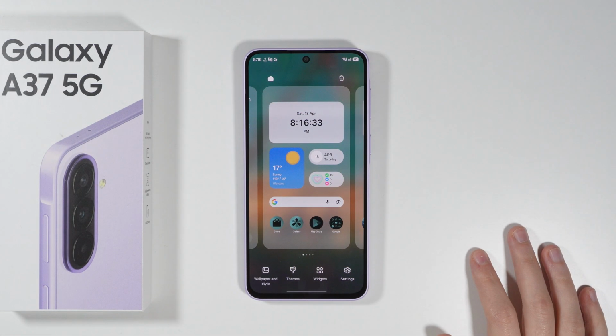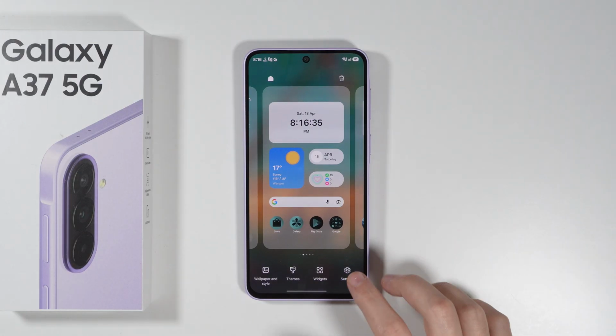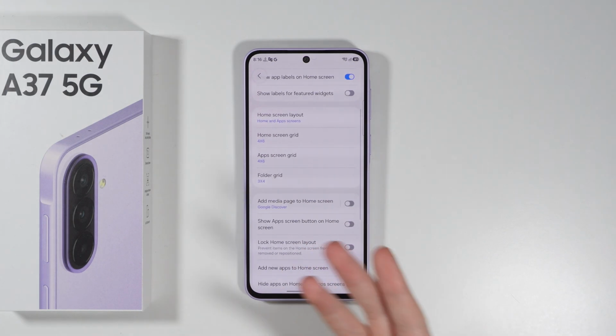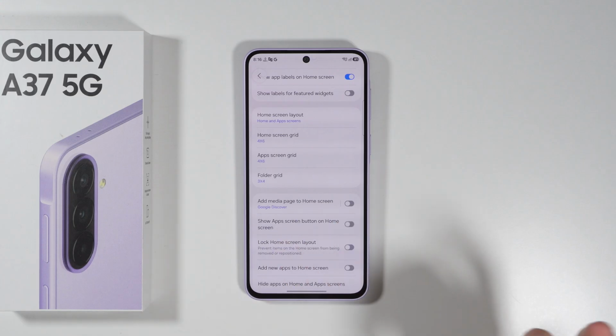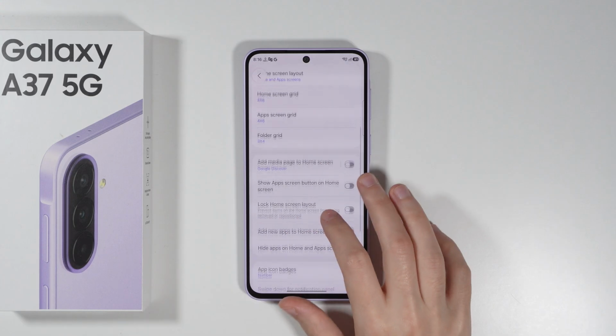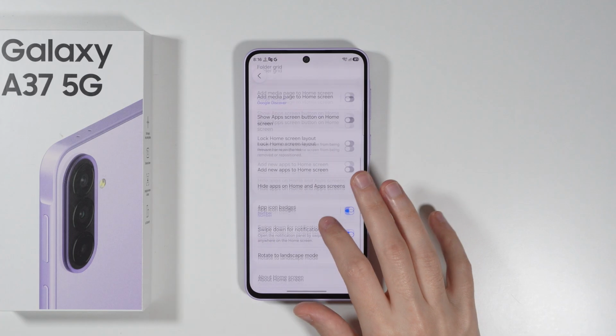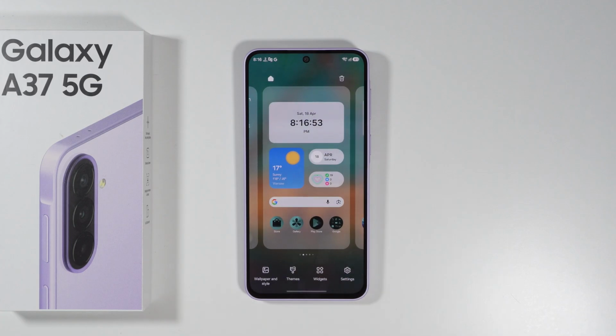So there we go. Of course, here in the bottom right corner, we can also go to settings in order to find some additional home screen settings that allow you to, for example, change the grid of the home screen and of the folders as well. You can, of course, add or remove the media page or the Google Feed page, and so on and so forth. So be sure to check out these settings as well.